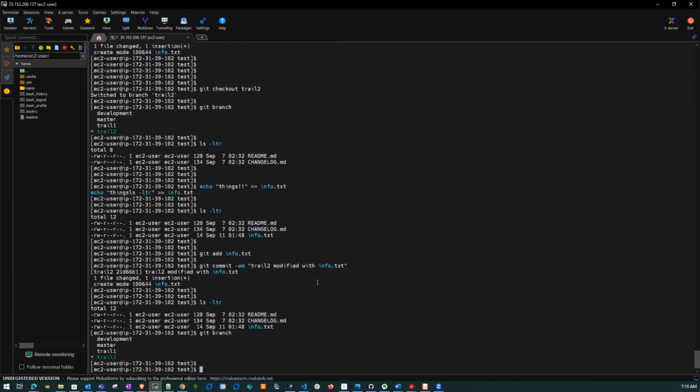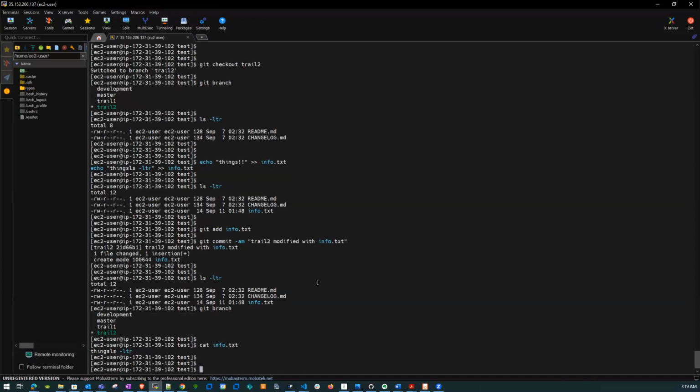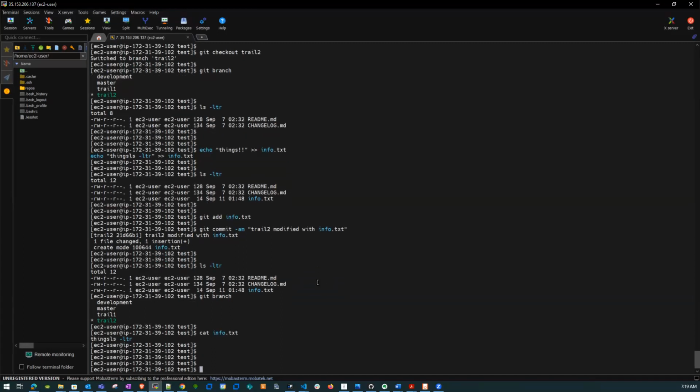Git branch. Let's see what the content of info.txt is here. Here I have things, LSI alert here. Okay, I think something I made. Okay, git checkout.